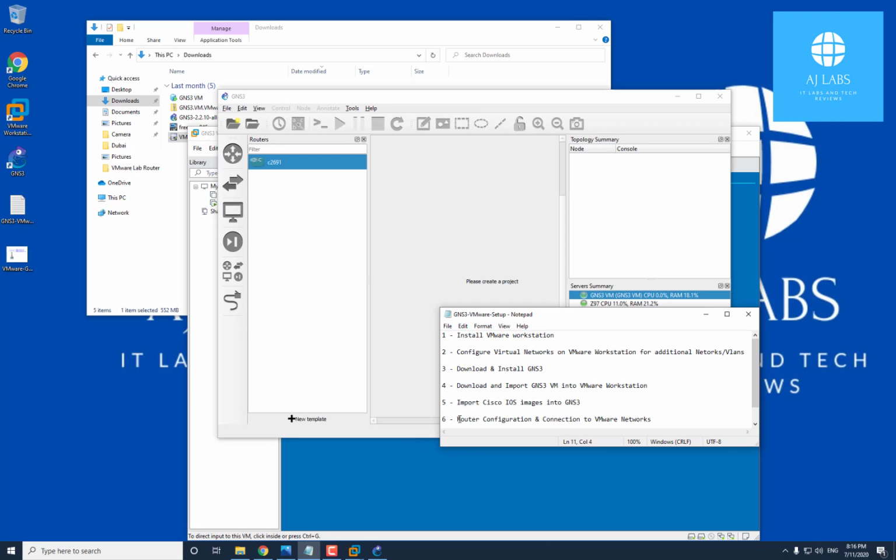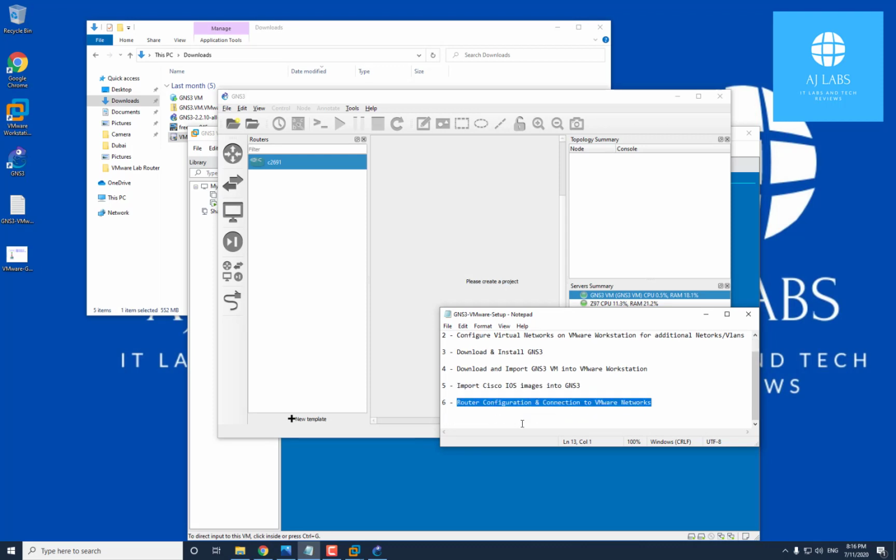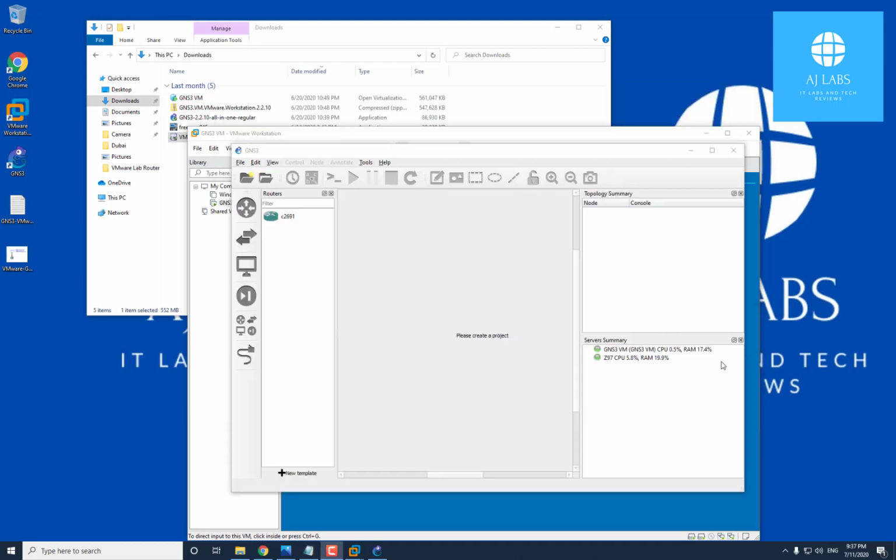Now comes the fun bit where we start to now really go into the routing and configuration of the networks. So we want to make sure now we basically set up our router, start configuring all the IP addresses on the interfaces, give it interfaces and configure the IP addresses on them, and then connect those interfaces to our adapters that we created earlier on VMware Workstation, so they can then all communicate with each other. So let's get into now the last part of the session of the video, which is now router configuration and connection to VMware networks.